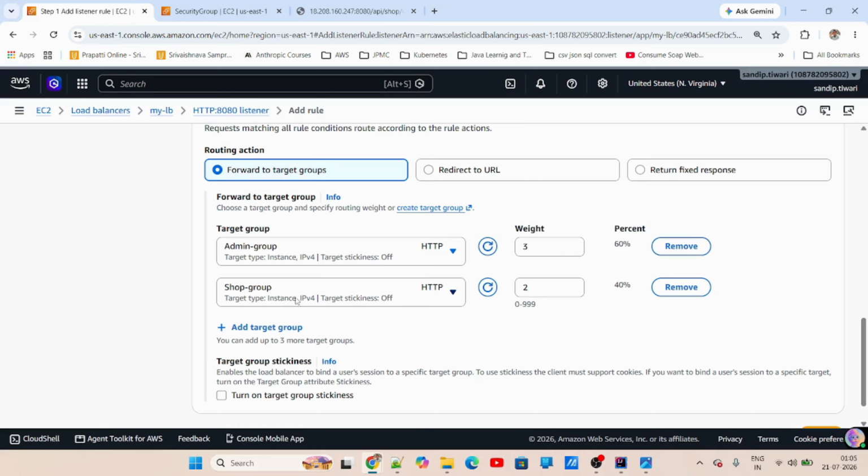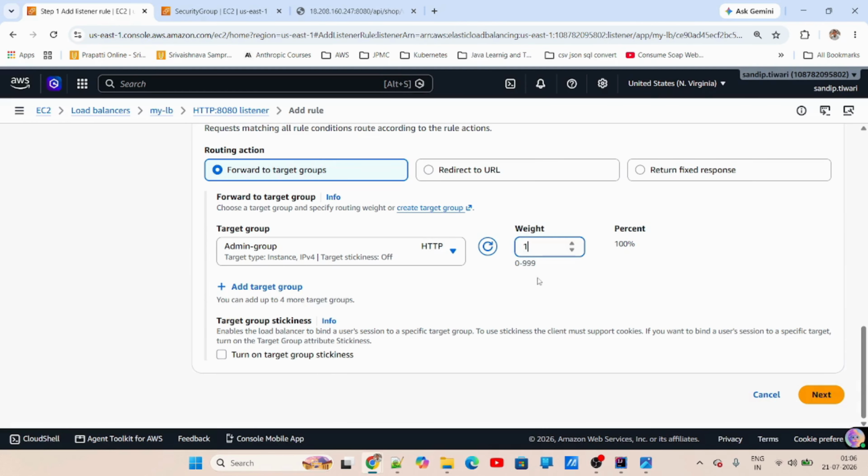You can decide the weight. Basically, most of the requests should go to which target group, that is the weight part. For now, I'm just removing everything. So if there is only a single target group, then obviously weight doesn't matter. And then you can basically ensure group stickiness.